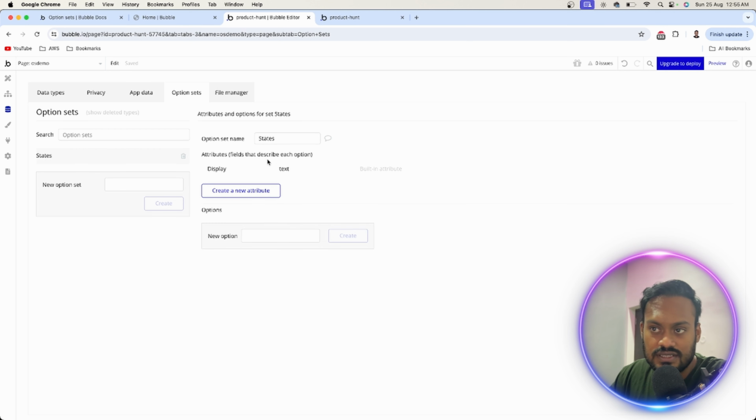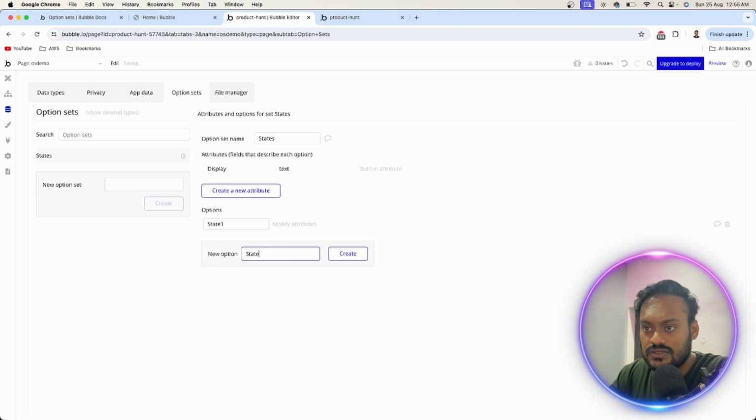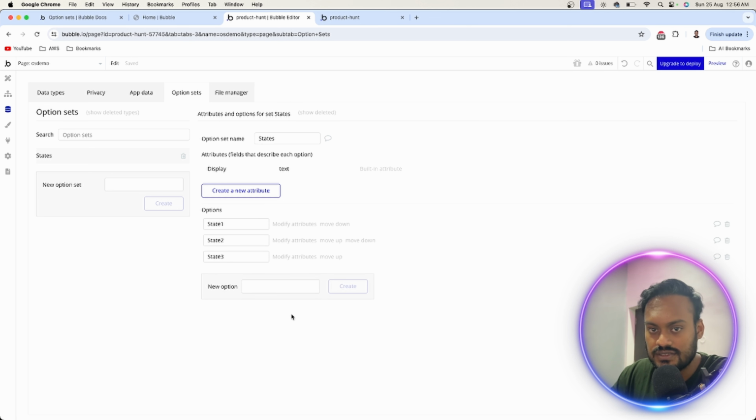Now you can see that we have some attributes, and then we can define options here by clicking on new option and then creating it. So let's create some hypothetical states. First will be state 1, then we have state 2. So we have 3 states here.